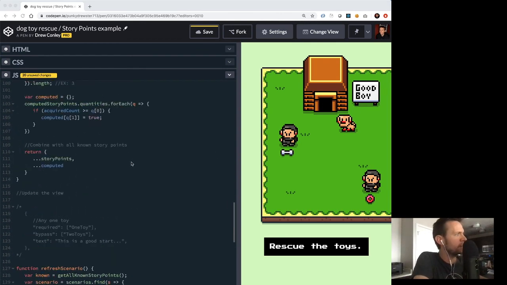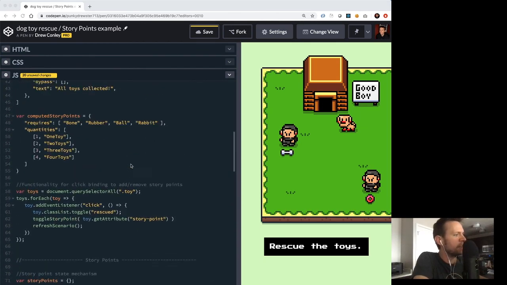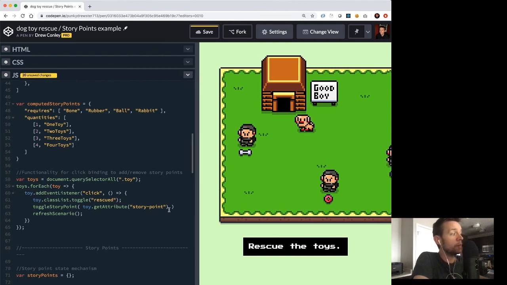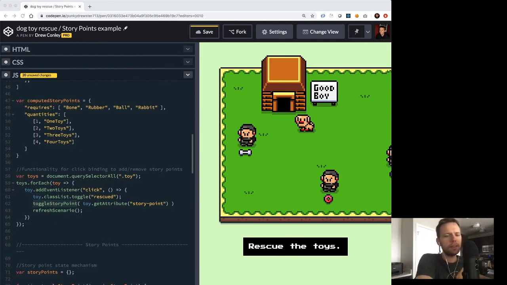Okay, so circling back to come full circle here. If we look at these click handlers again, all we're doing is every time you click on one of the toys, we're going to toggle the story point that the toy holds and then refresh the scenario, which will do all the magic of looking up the right scenario and then updating the scene with the guts of the scenario. So that's it for this video. The system we walked through here might seem like a little bit of overkill for such a simple demo, but we found it to scale really, really well when making a longer story-driven game.